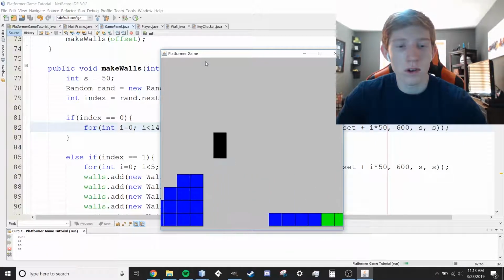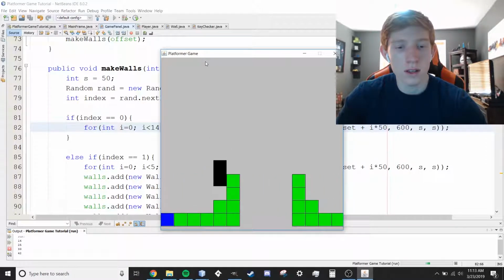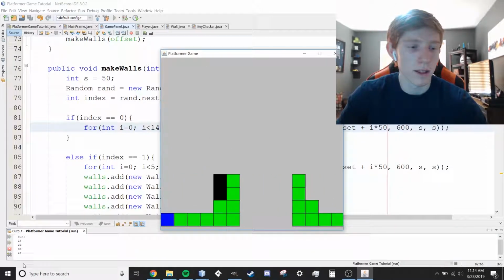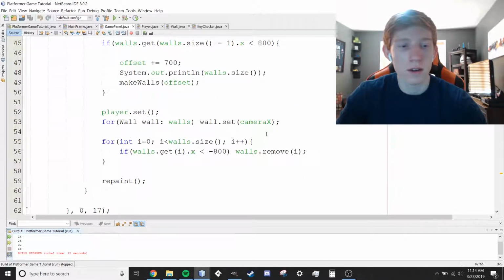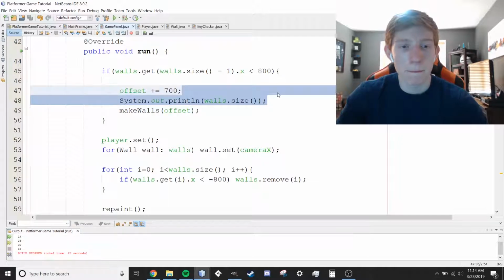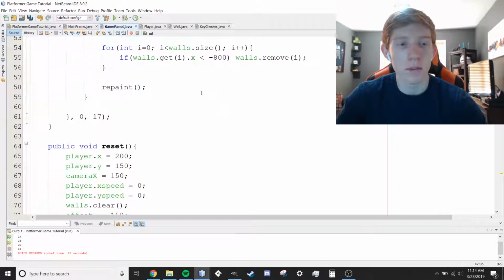Just like this. As we move along, our terrain is different. I actually cannot jump high enough here. I changed the jumping on my other game. So really quick, I'm going to get rid of that print line that we had within our run method here because we don't need that anymore. Let's get rid of that. And then we're going to change the jumping to make it a little bit higher.